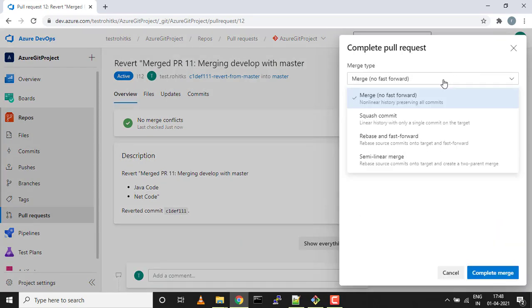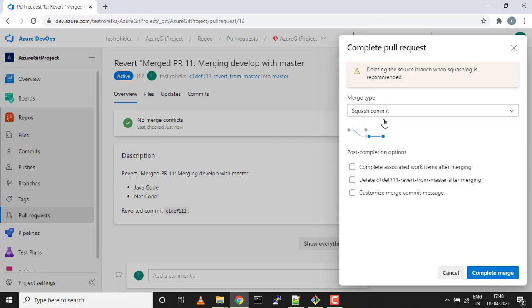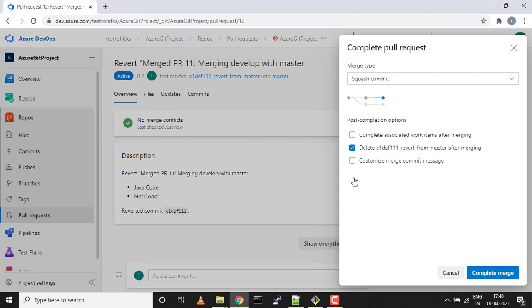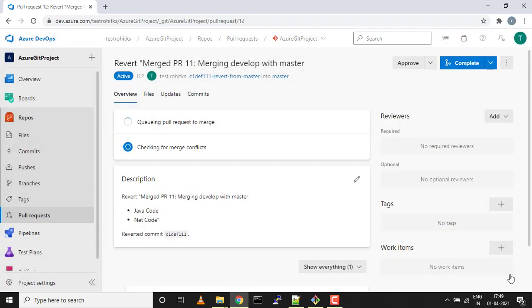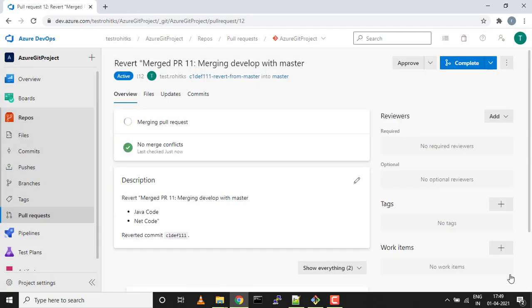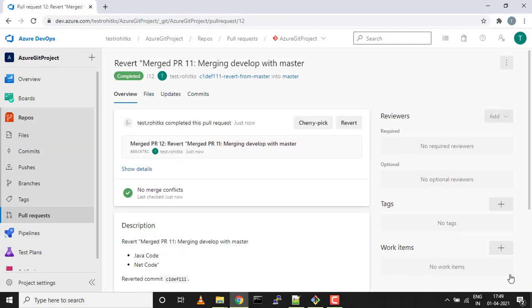This time I'll do a squash commit. I already showed you what exactly a merge commit is. This time I'll delete my temporary branch. I don't want this temporary branch to be there. If I uncheck this, the temporary branch would be visible in the branches. I don't want that. So I'll just go ahead and revert this.